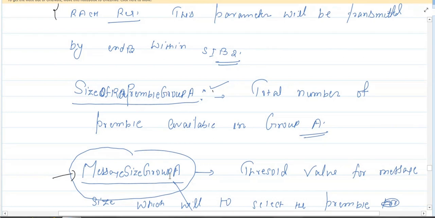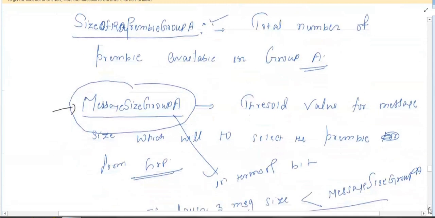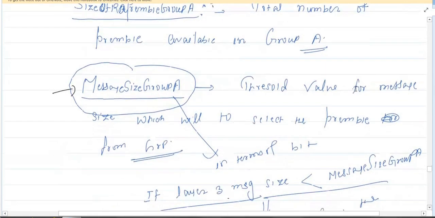then messageSizeGroupA. This will tell that threshold value. I said, how will the UE decide this much size is small or this much size is big? So the threshold value for message size, which will select the preamble from group A, in terms of bits, will be defined by messageSizeGroupA.